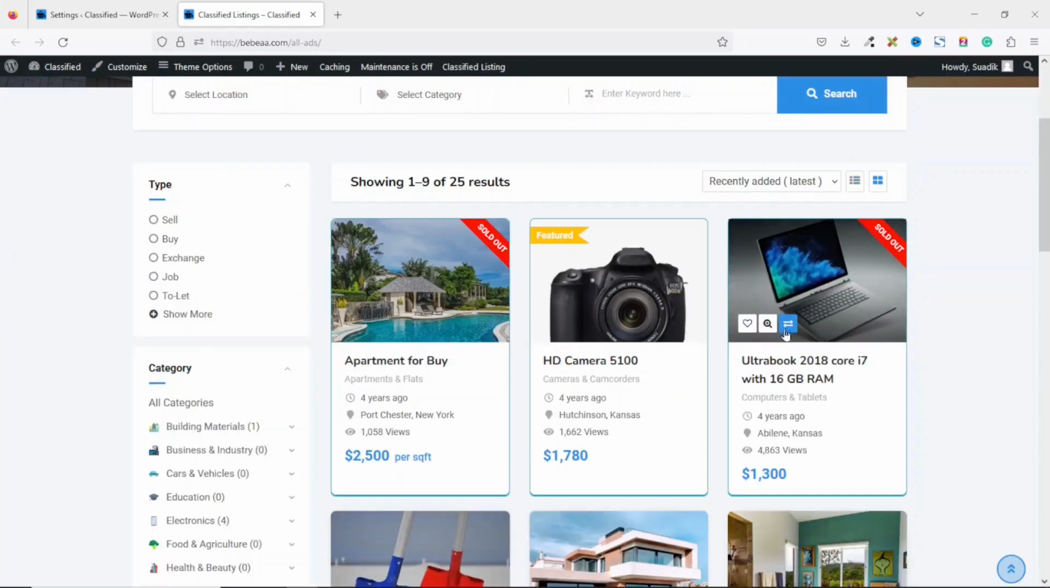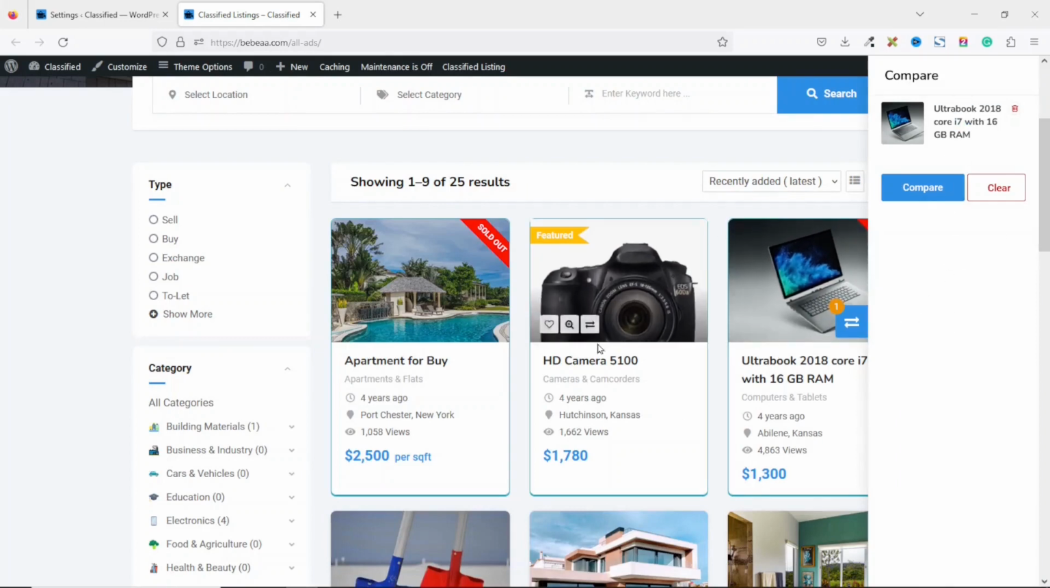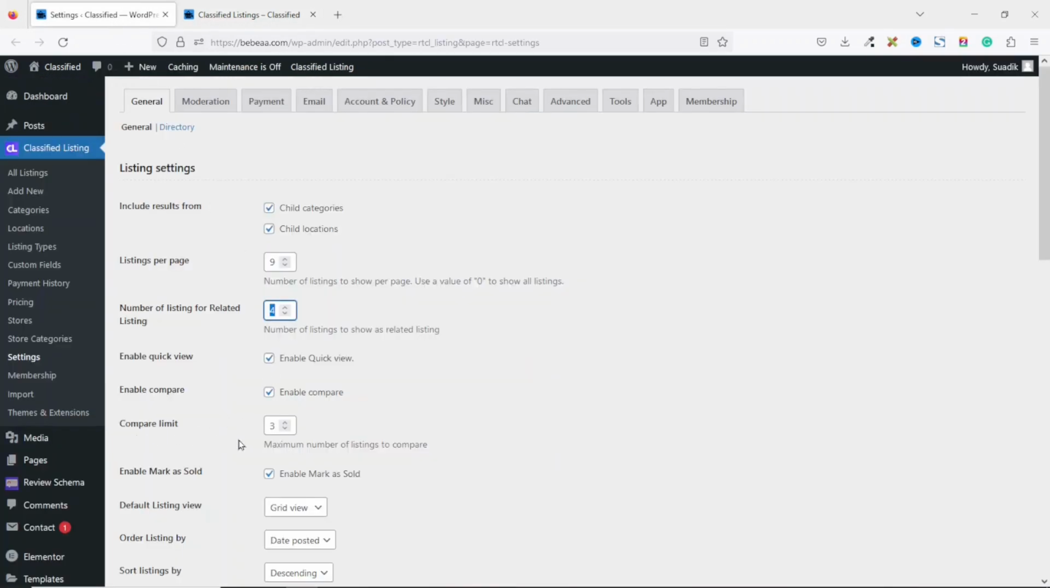And the third option is compare. If I click, I have it right here ready to be compared with another product. Maybe if I click on compare on this one as well, you see that. Let me add this one as well. Now going back to the settings, you see that the compare limit is set to 3 and you can enter whatever value you want. Maybe I want to make it 5.